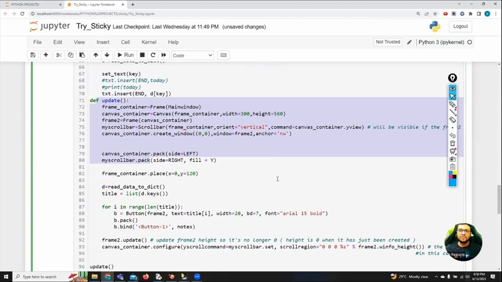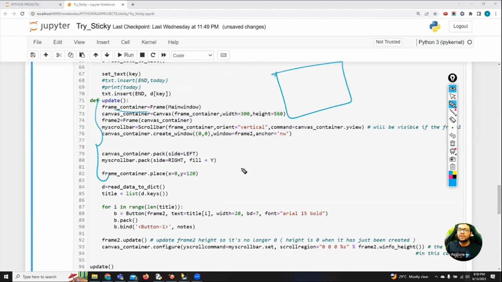This update function, you already know this part, that we have created a frame container. If you have not understood this, watch the second video once again. In detail, I have explained it there. The complete playlist link would be in the comment section. Now, this is your frame window. Inside that we create a canvas container, and on top of this, we create one more frame, and then you would have a scroll bar there.